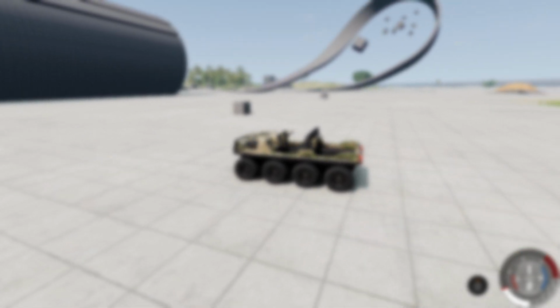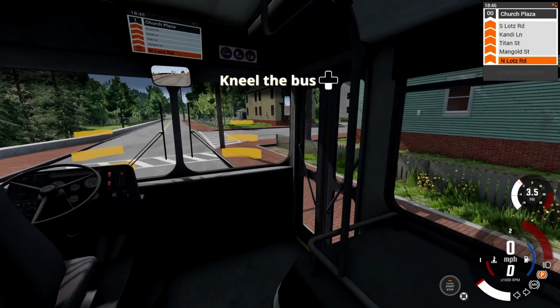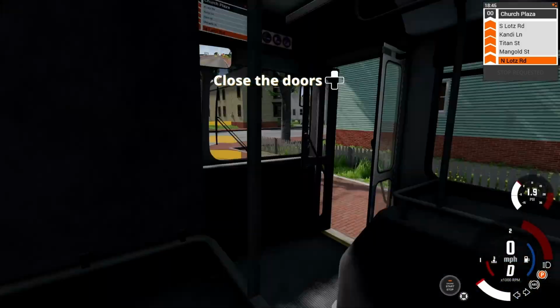Bus routes would seem boring at first, and it does get stale pretty soon, but it is fun for a little while, especially because it is so detailed. You have to stop the bus, kneel it, open the doors, and everything. This is one of my favorite game modes in BeamNG.